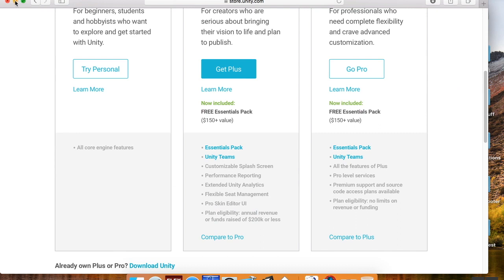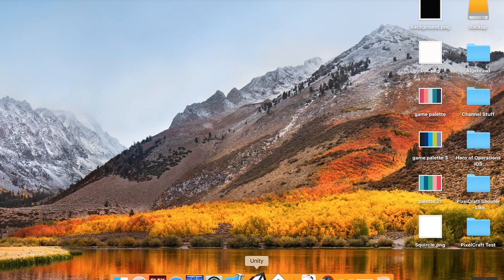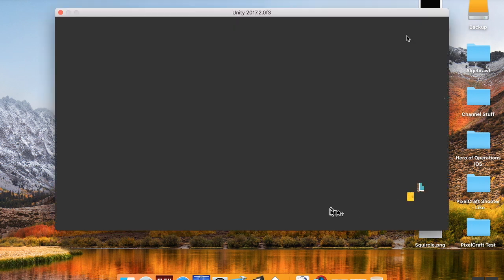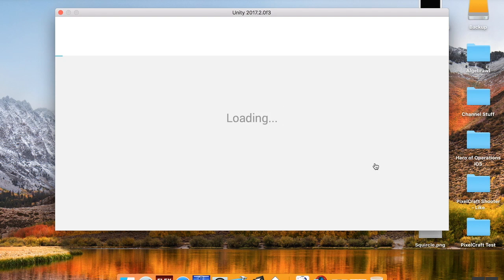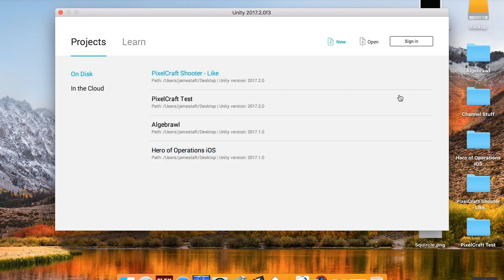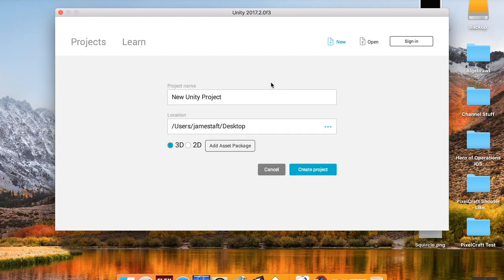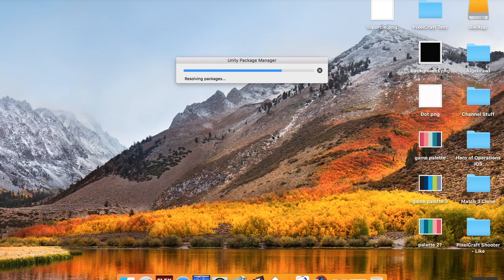It's pretty good. So let's go ahead and open up a new Unity project here. Now, I made some art the other day that I'm going to be using in this. So I'm going to create a new project. This new project is going to be in the 2D environment. We're not going to use any asset packages right away. I'm going to call this Match-3 clone. And we'll just create a project.